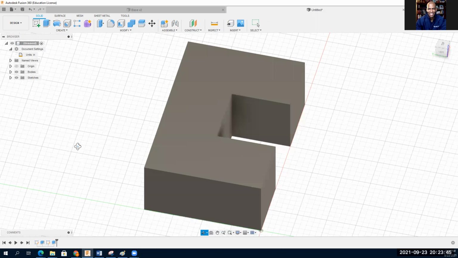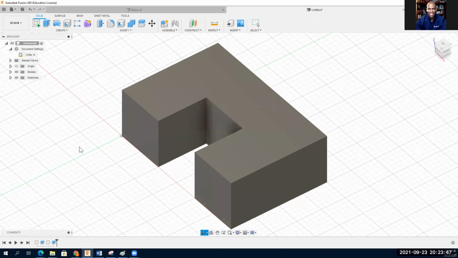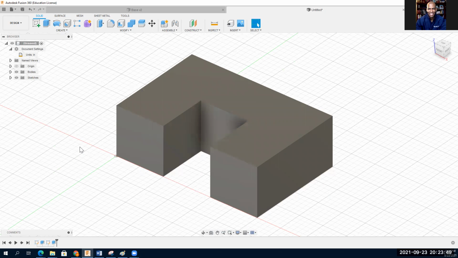Okay, so you will apply that additive and subtractive method to each shape.